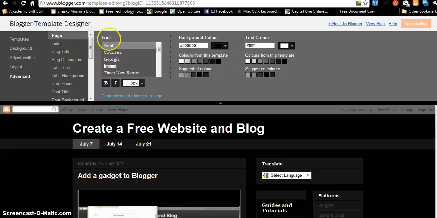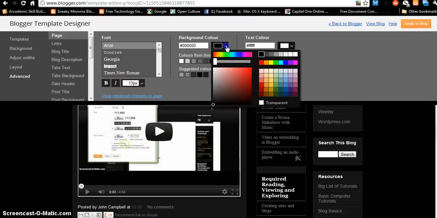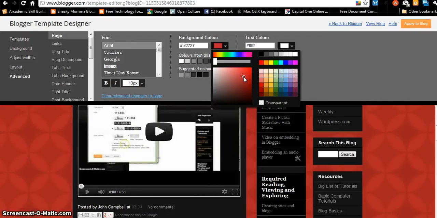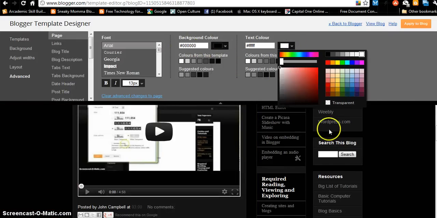My page, you can choose the font of your page. I want my font to be Courier or Georgia or Impact. You can choose the size of the font on your page. Now this isn't all of the font. This is the main font when you're writing a post. You can choose the background color of your page. The text color, right now my background is black. As you can see, the text is white.